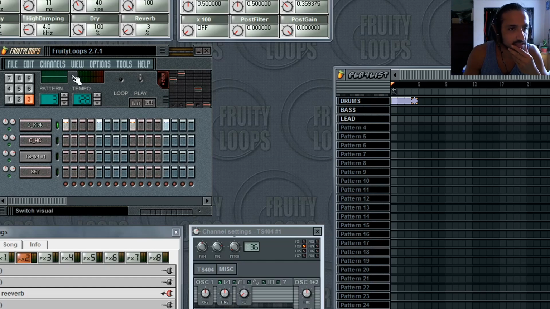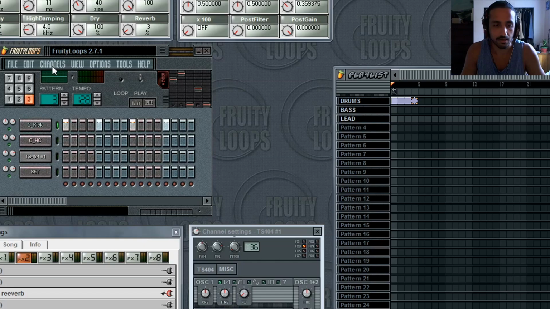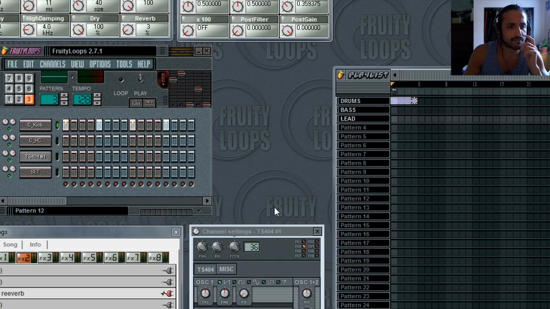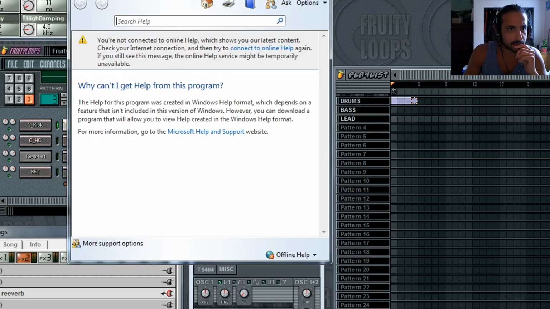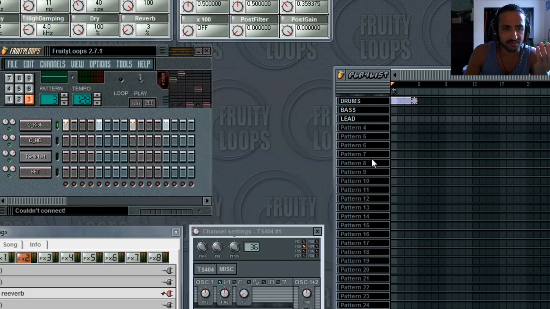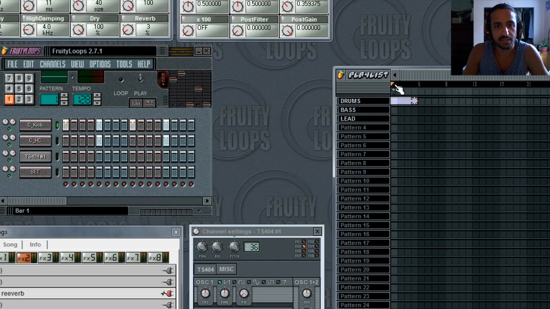Switch the visual, so that changes the output window there. Let me look this up. I will be right back. Well, guys, I couldn't find a manual, and I don't think the built-in manual is working. Live loop, what's live loop? What does that even mean? What's a man got to do to play the playlist?